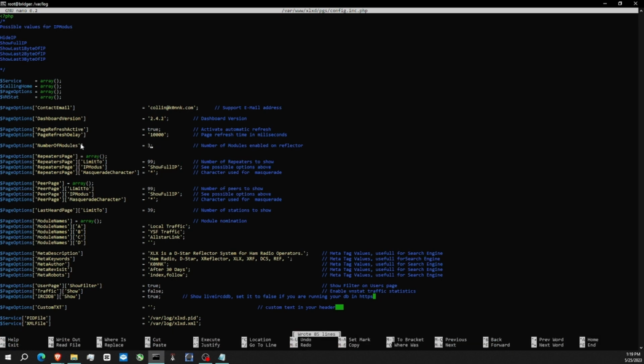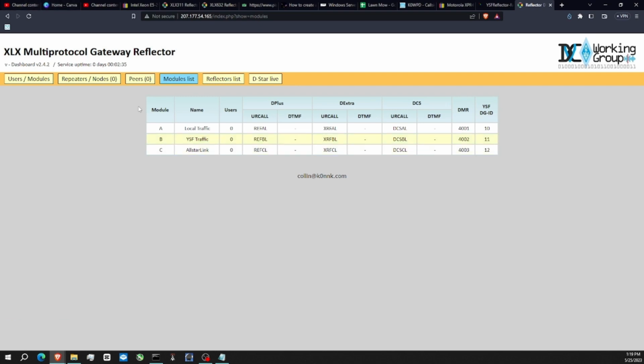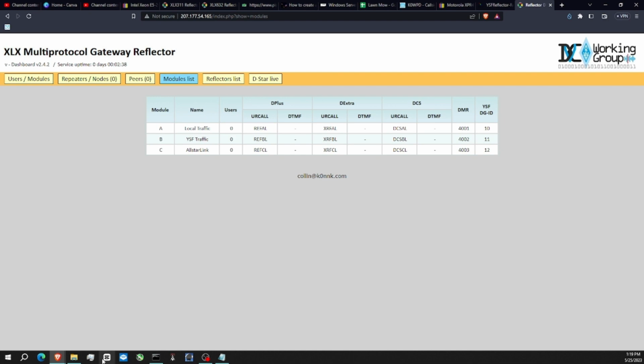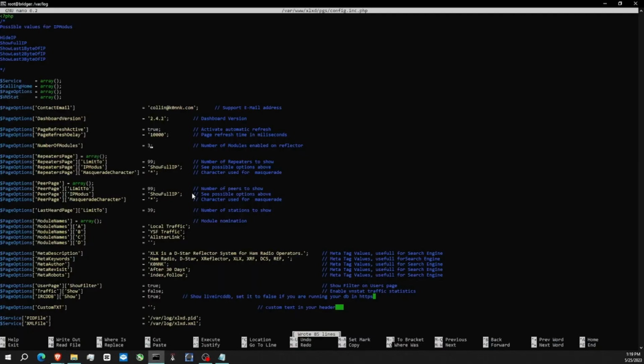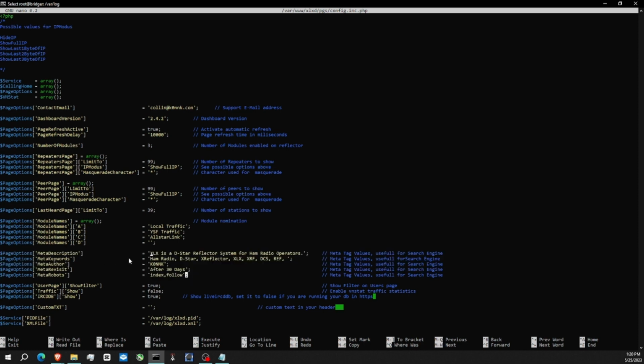I'm just going to do 3, hit Control O to save it, and now it's already reloaded this for us, and we just see modules A through C, so you don't see all those extra ones. But if you do want those extra ones, you can have more or fewer modules, depending on what your needs are. And then here, you can change, basically, the meta description.